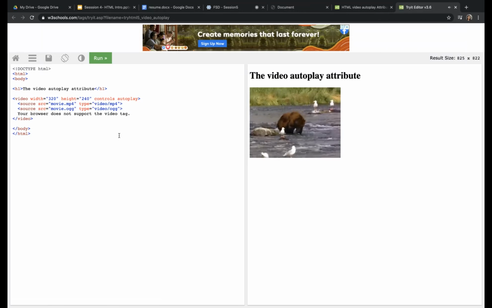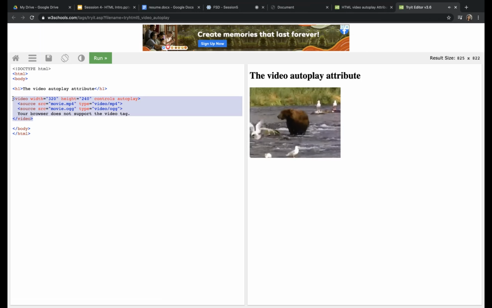See, here it is working. What mistake am I doing? Controls, autoplay. This is different. I'll teach. Wait.